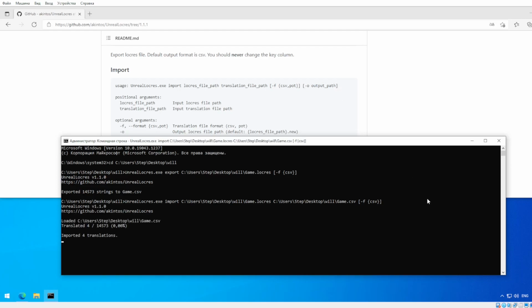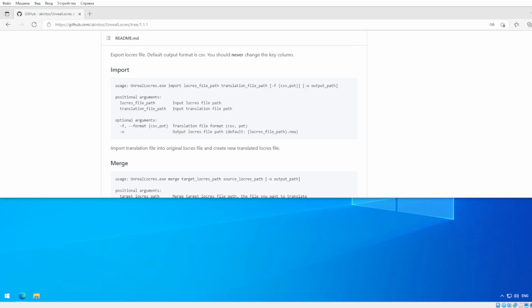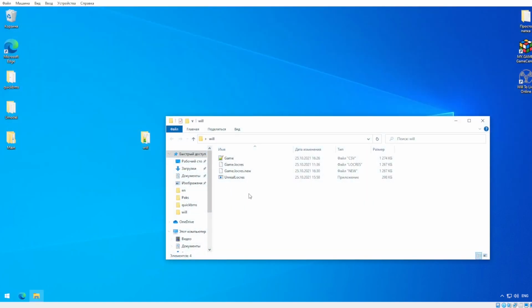So I press enter, and as you can see, it says translated for all the lines. I really modified only four lines, and that's enough to show the positive effect. So now you can close the console and the browser too. Now in this folder, you will see the new game Locres file. This is the file we actually need for our Will to Live game, and I will show you how to put it there.